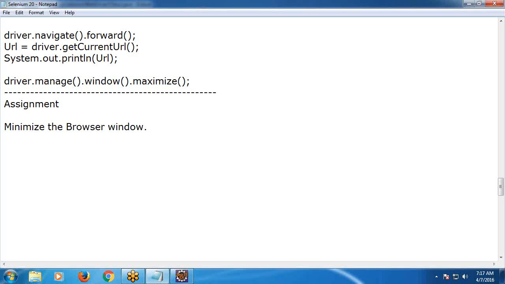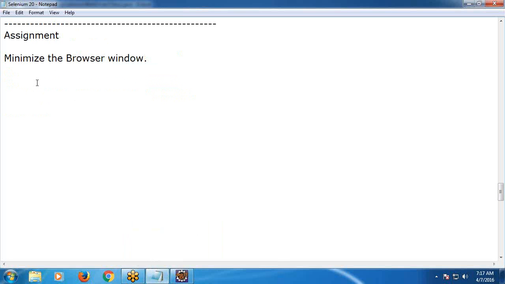Why didn't they provide a minimize method? Maximize method is available, but no minimize method. Why? By default, minimize position is not there. But you can minimize; several ways are available. You try to solve that problem. Next.